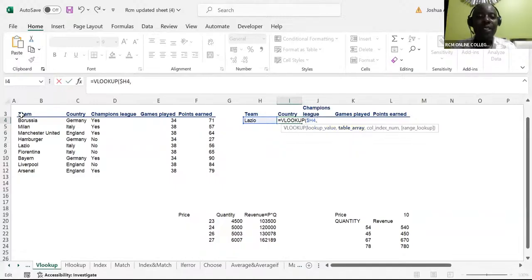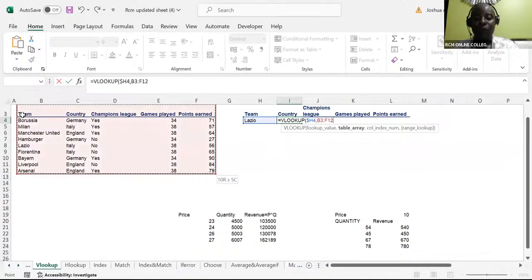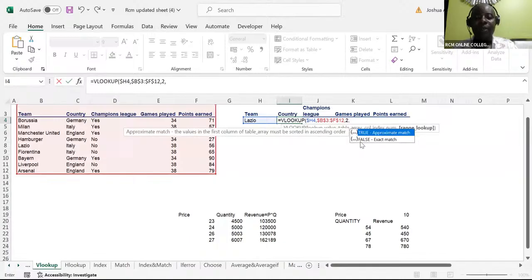Table array is this. This is the table array. It has to be fully locked, F4, comma. Next is the column index 2, comma. Next we have 0 there.